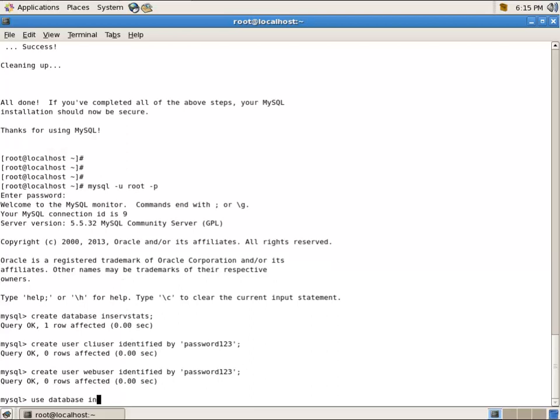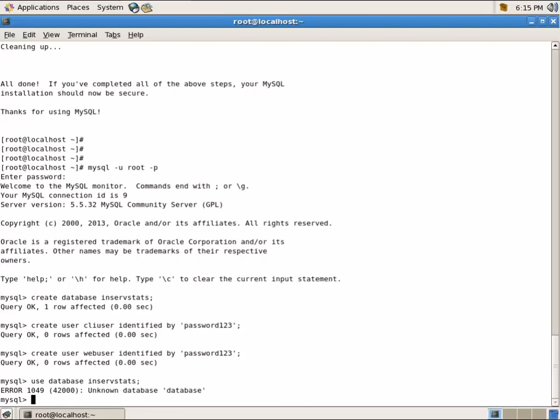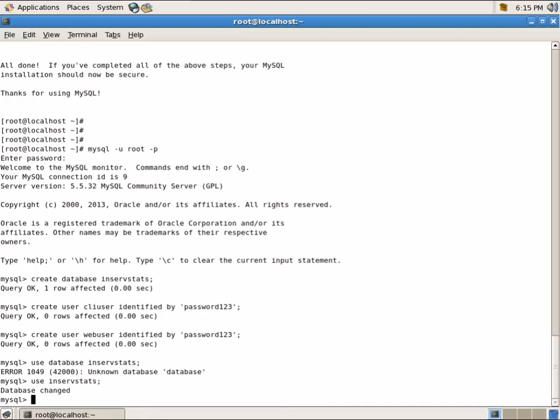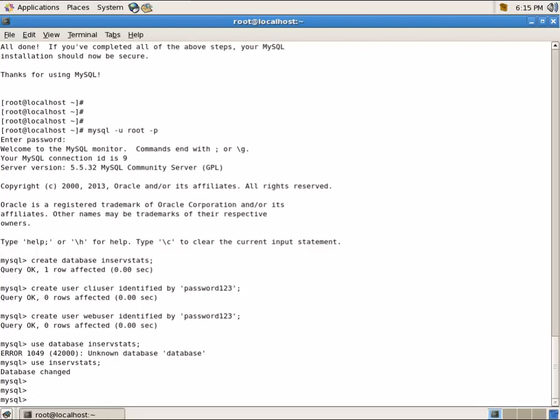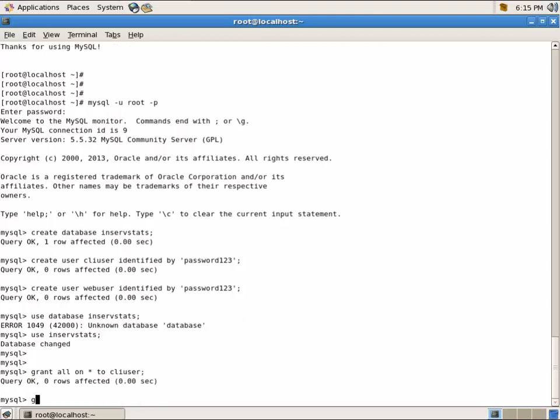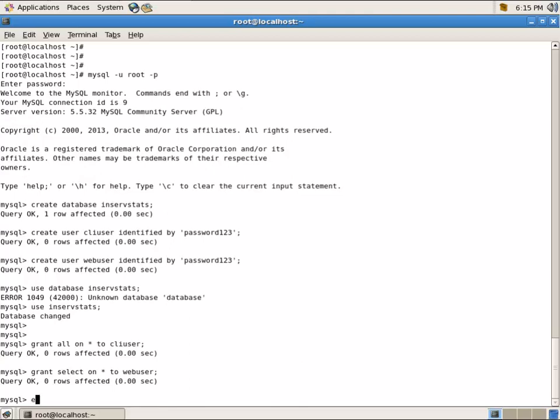Use database insert stats. Okay. Oh, oops. Sorry about that. All right. So now I'm actually in the insert stats database, so I can go ahead and assign permissions. Grant all on star, so everything, all rights to CLI user because it manages the database. Grant select on star to web user because it queries the database for the web browser. Okay, exit.